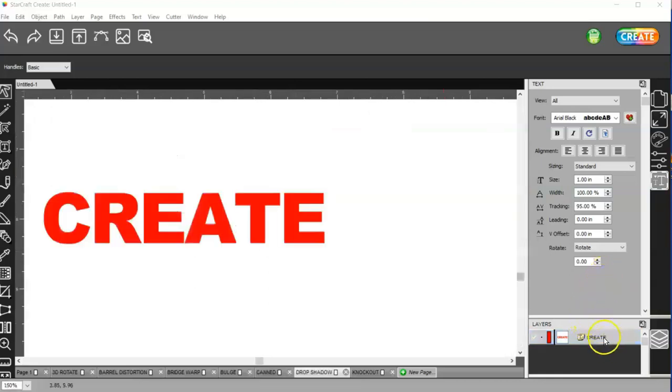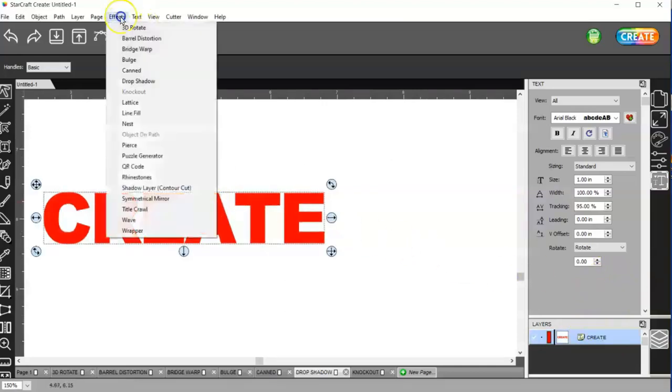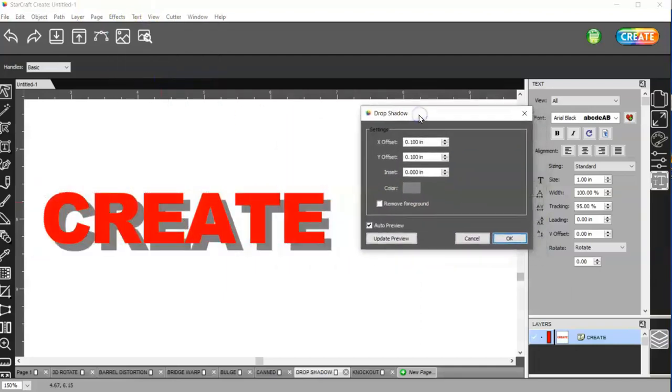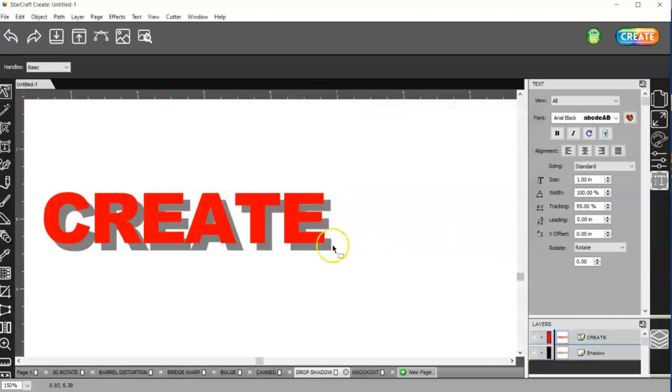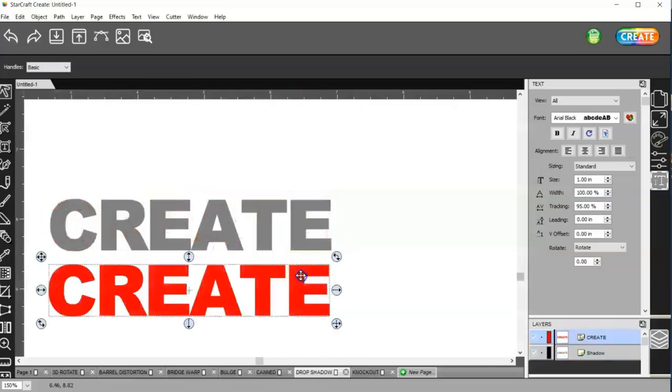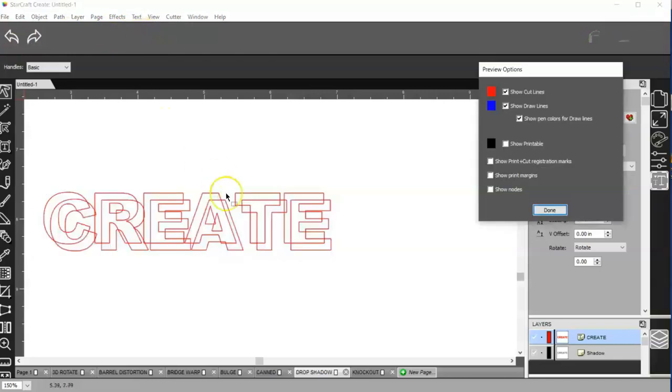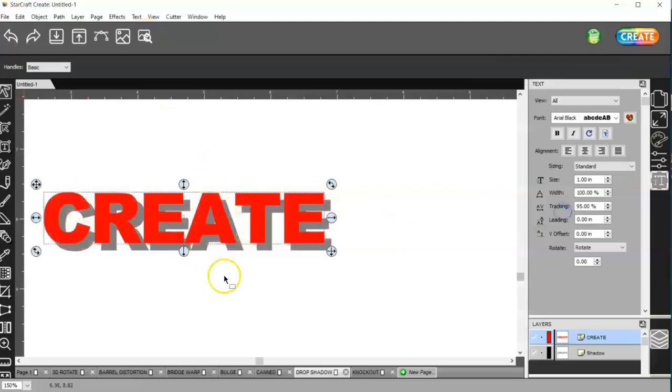So then we come to Drop Shadow. I'll go ahead and select this, come up to Effects, Drop Shadow. All right, so obviously you can see that I have a shadow behind my letters. I do want to show you one thing, that they're not permanently together. Obviously you're going to separate them if you're going to cut them like this, because if you don't, that's what's going to happen.